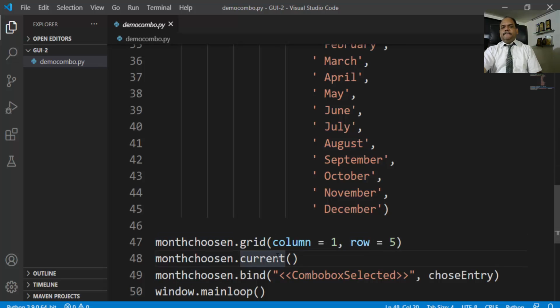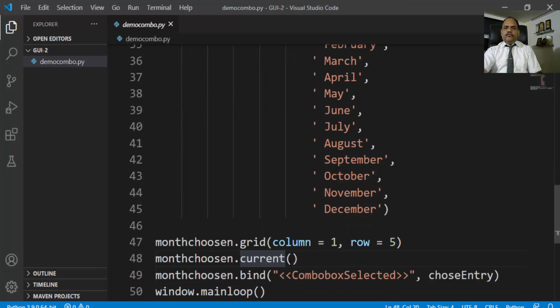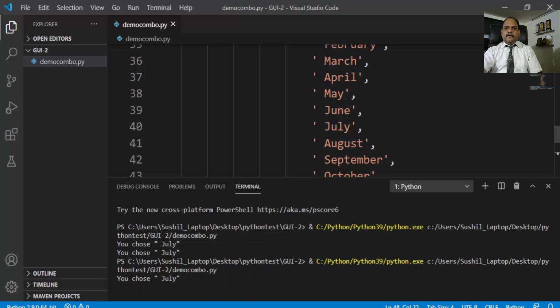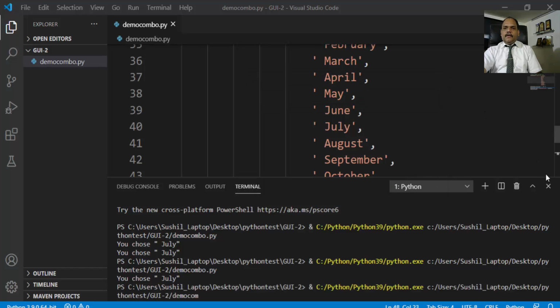Now here this current method means whenever you run the application, what will be the current item that will appear over there. Here the list starts with 0. So if you say the current will be 6, July will appear by default over there. Let us check it. Here it is, by default you will find July as the selected one.